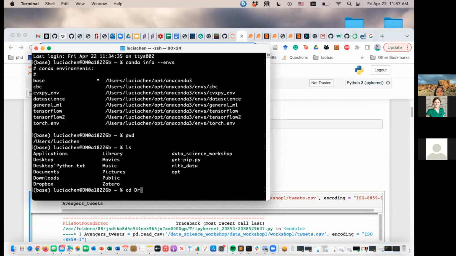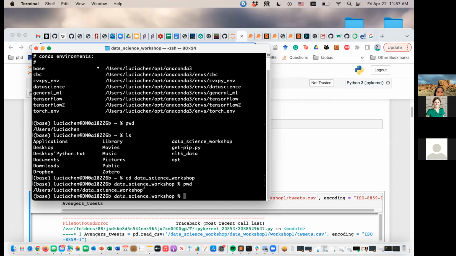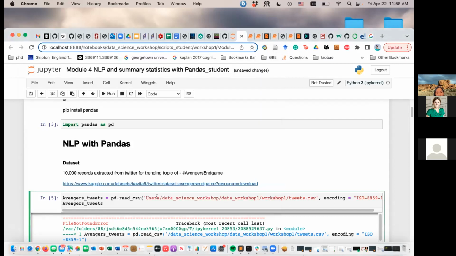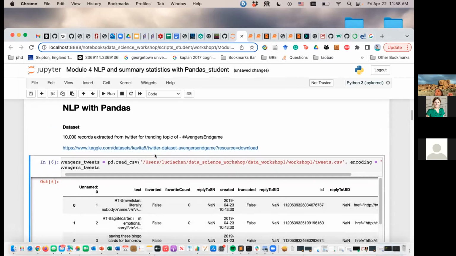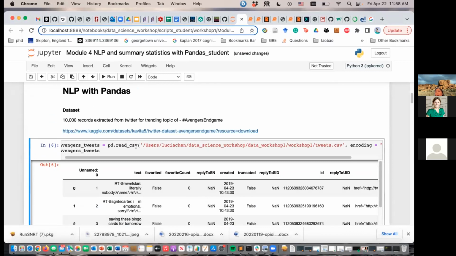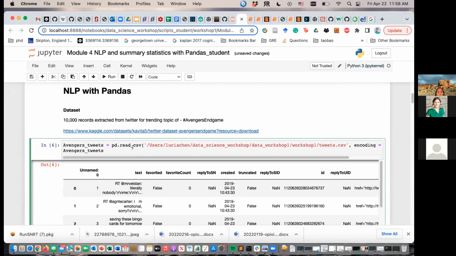Oh, I have the data science workshop. Okay, so just to say that if you put it in a different folder, you just adjust the path, point it to the data file. Yeah. Right.